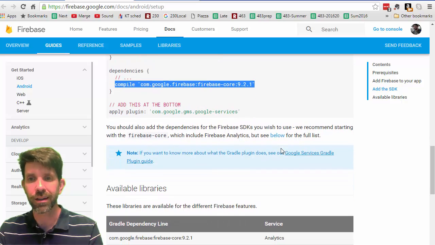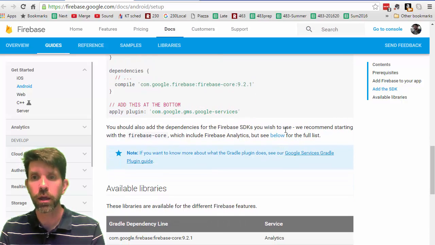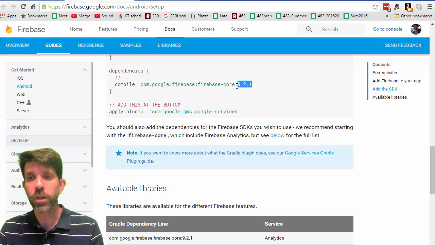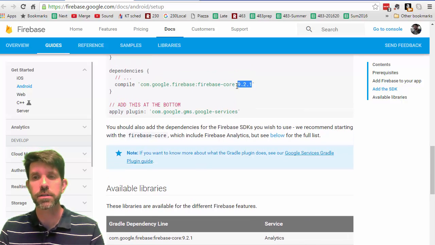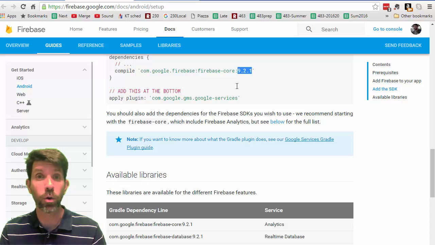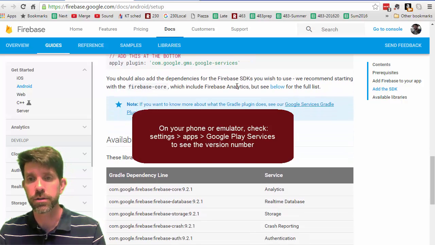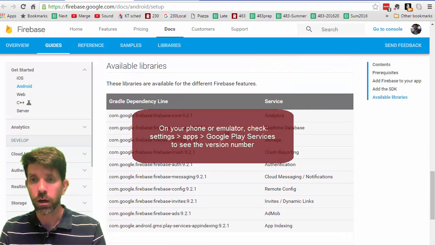So Firebase Core, it looks like the latest is 9.2.1. So I know that I can use that no problem on my phone. It depends on which version of Google Play services you're using on your phone or on your emulator. Let's say, like I say, that's going to work on my phone. If you're using an emulator, you might want to use a little bit older version. So the latest emulator that I found that I was using was version like 9.0 point something. So the 9.0.2 version of Firebase, it turns out, is better for the emulator.